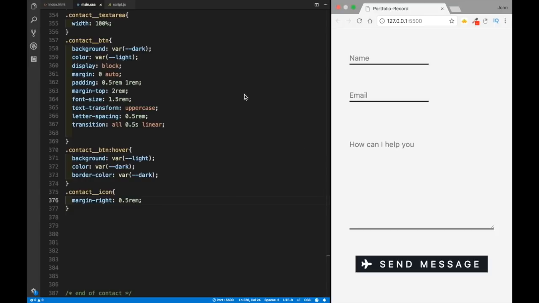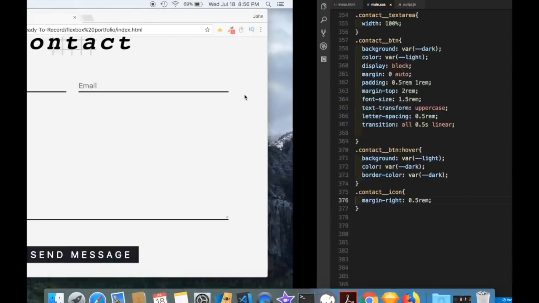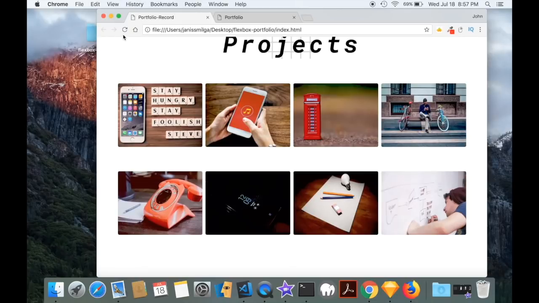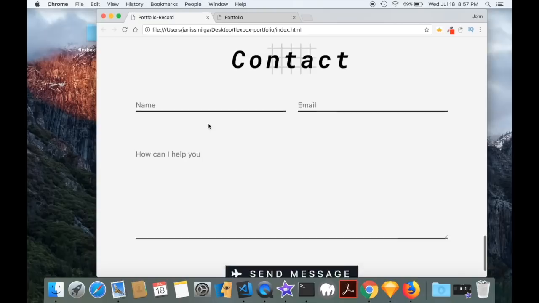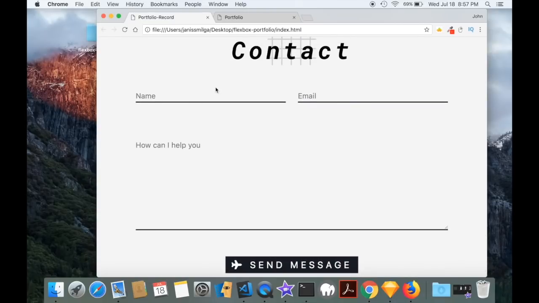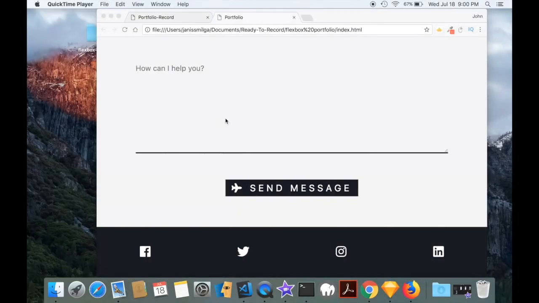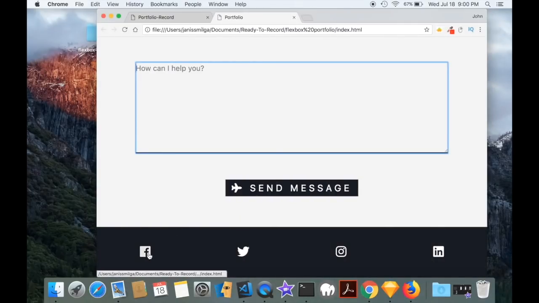So let's go ahead and check out what we have with the section. I'm going to go to the portfolio record. We're going to refresh, and this is how our contact section is going to look. And once we're done with the section, now we can go ahead and start working on the last section before the navbar, which is going to be the footer. And it's actually going to be very straightforward.